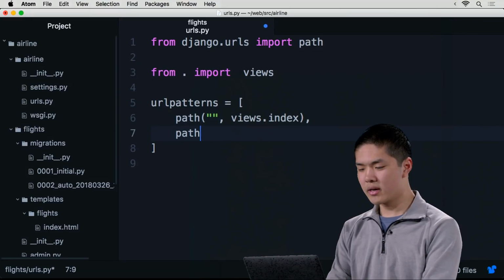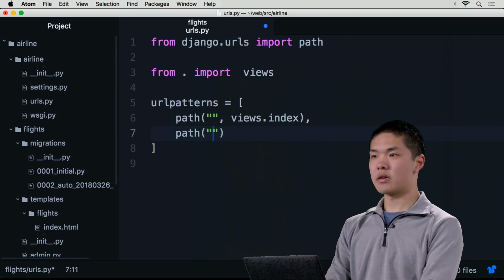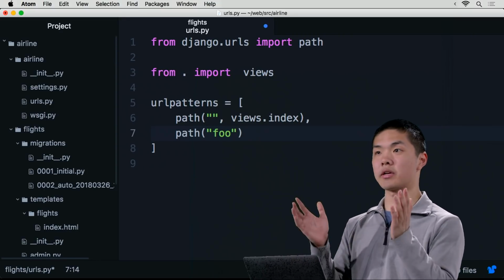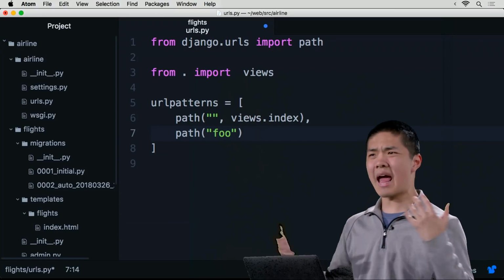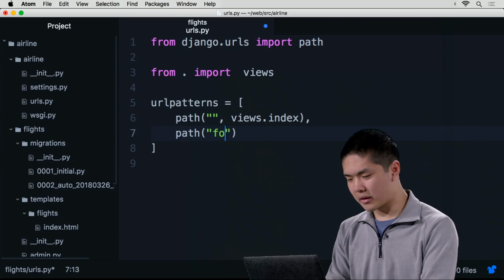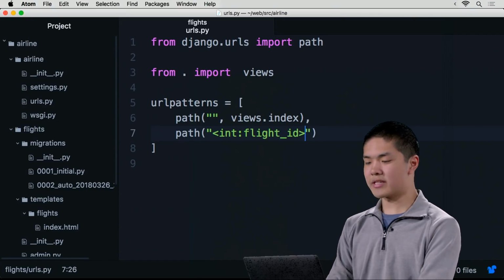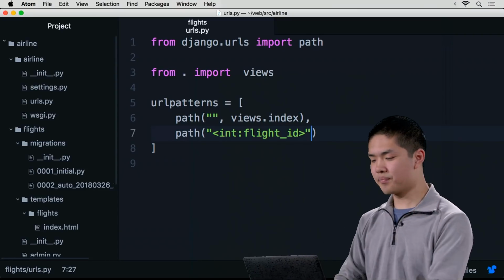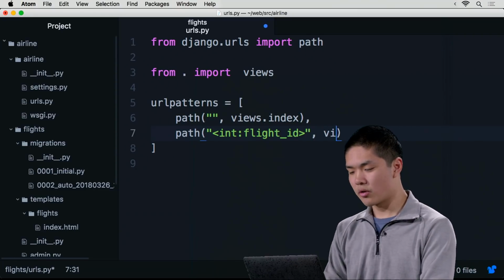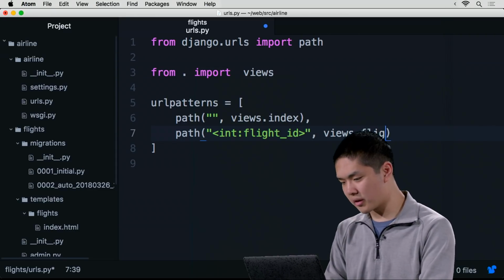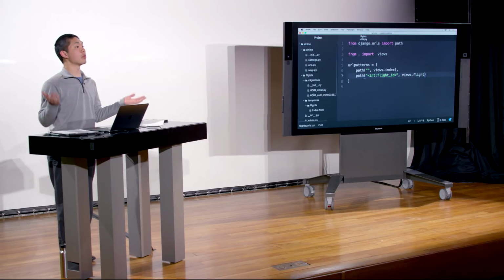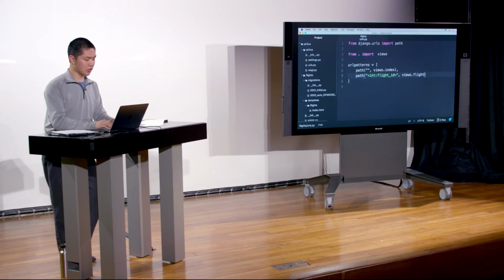And I'm going to say, whenever someone goes to a particular URL, and I could just type a URL here, but I want someone to be able to type in any number, any integer. And so the syntax for this looks a lot like Flask. If they type an integer, we'll call it flight ID. Then the function I want to run is views.flight. Of course, views.flight doesn't exist yet, so let me go ahead and create it.